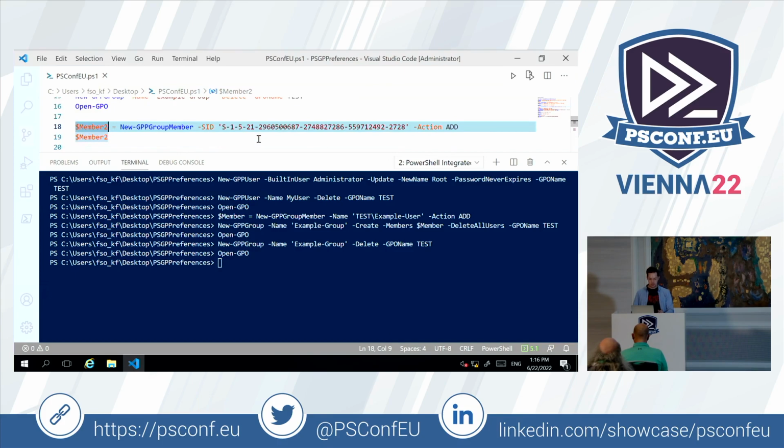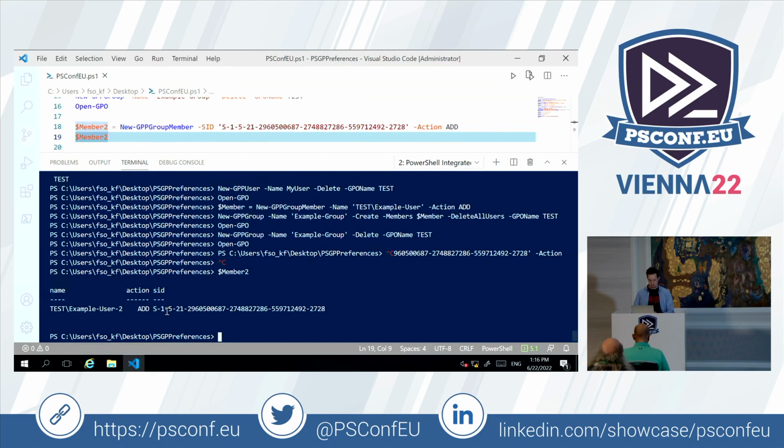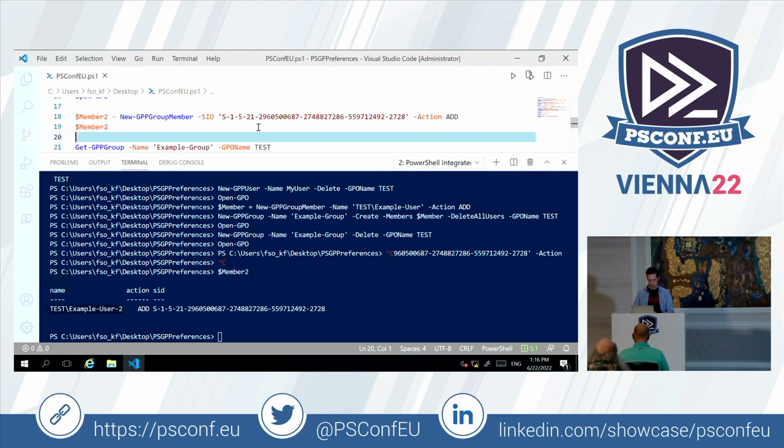We can also define our objects not by names, but by their identifiers like SID. Let's create an object for GPP, for group policy member. If we look inside, you will see that despite the fact that we specified only the SID, we also got a name. So resolving works both ways. We can resolve names into identifiers, and we can resolve identifiers into names.